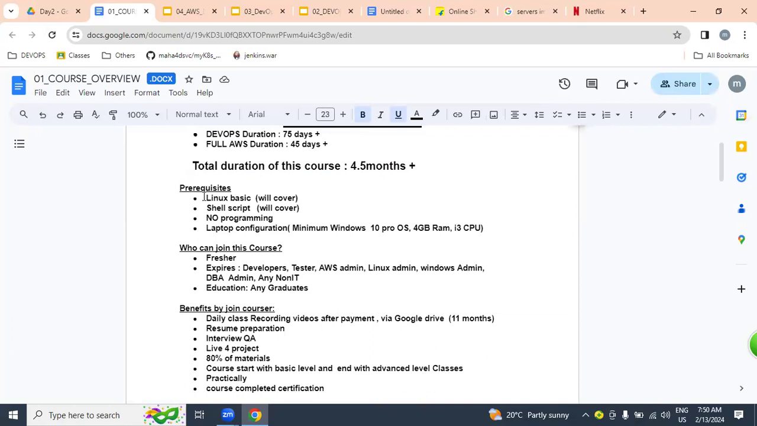Who can join? What are the prerequisites, guys? Linux basics and shell script will be covered, don't worry. No programming, Java or .NET is required. Anybody can join. You require a laptop with this configuration for daily practice. For a 1 hour class that I deliver, it will take a minimum of 2 to 3 hours to practice, so you have to dedicate at least 3 to 4 hours per day for this course.